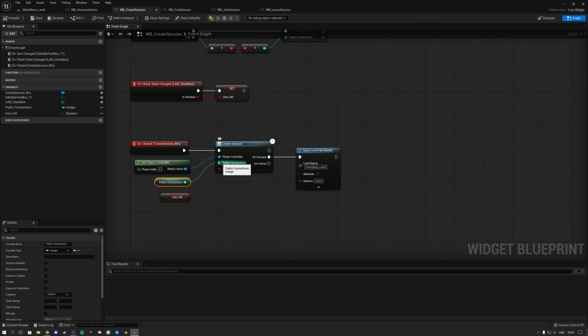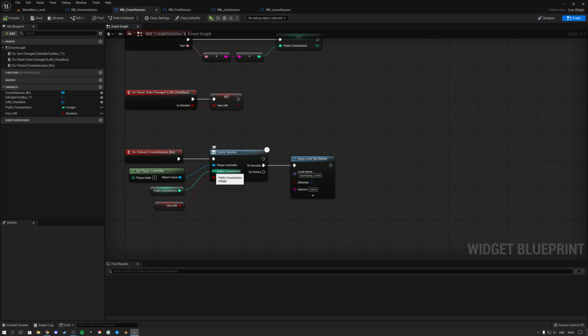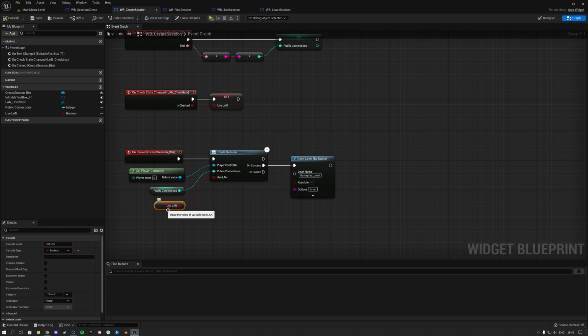Public connections is the amount of players that you want to allow in the session. So if you set that to 8, then a maximum of 8 players can join your session, and your player controller is simply the player controller of your game. So that's what it asks us here. So the first thing you're going to do is simply promote these to a variable so that we can then set these.